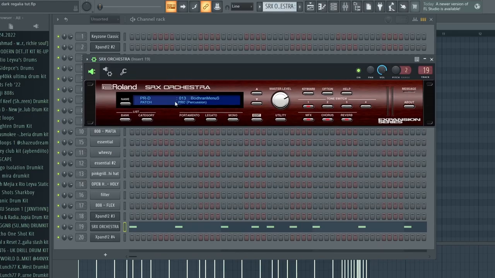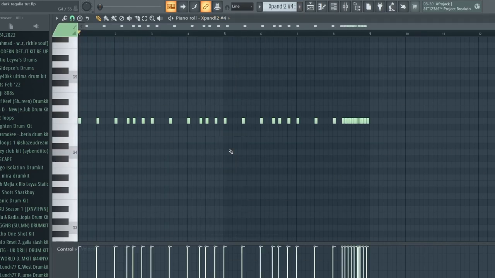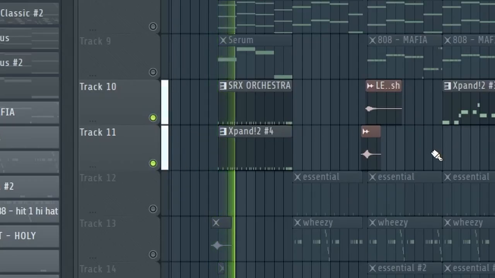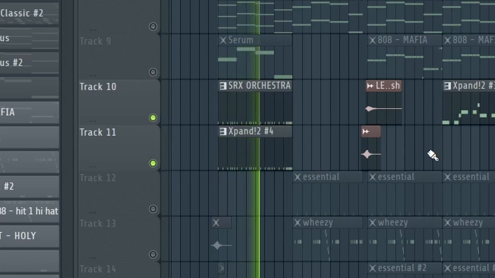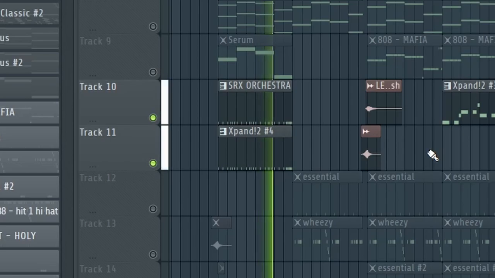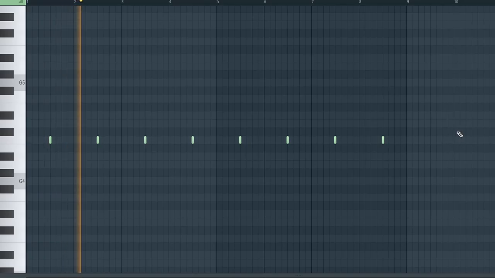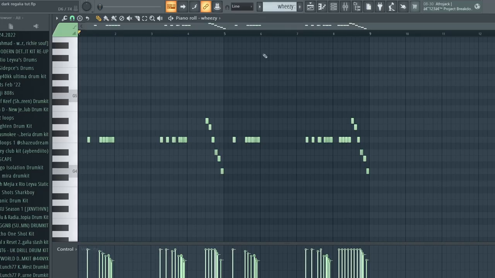Next, I got these two sets of drums, one from SRX Orchestra, this Bodra menu, whatever, I don't even know. And then this Expand big snare, and they play this same pattern right here, and I'm gonna just play it out for you guys. Now for the drums, start off with this clap. Next, I got the snare pattern.